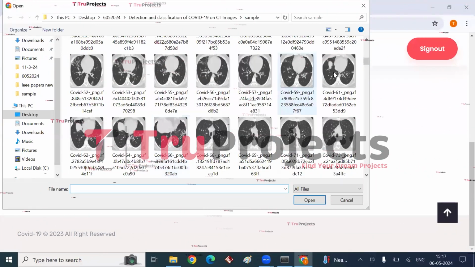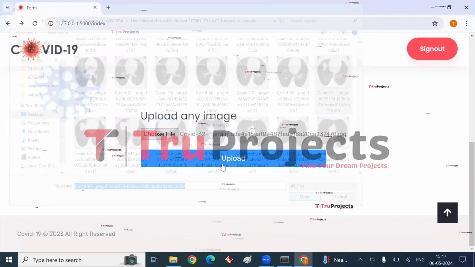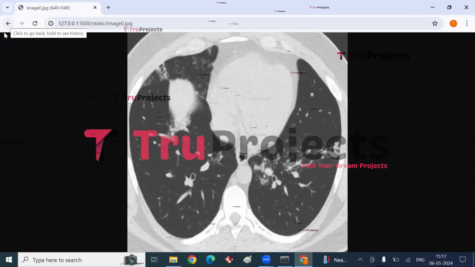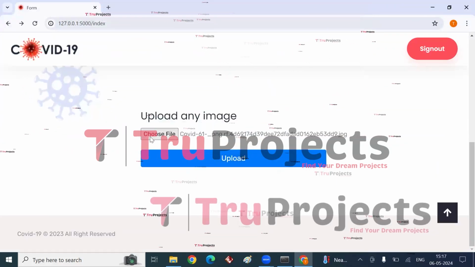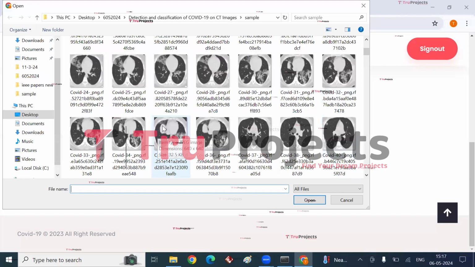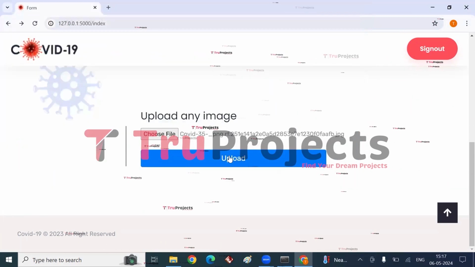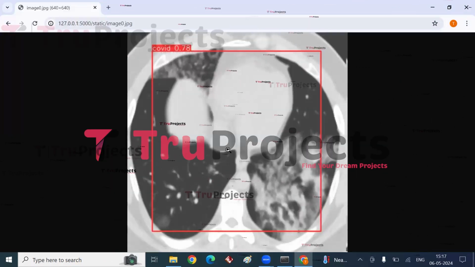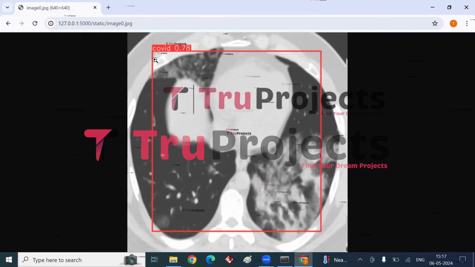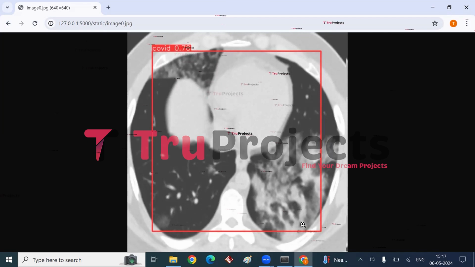We'll try with this one. The application has not made the detections. We'll try with another image. We'll try with this one. We can see the application has detected the abnormality. It has drawn a bounding box around the detected COVID. We can see the label. Beside the label, we can see the confidence score.